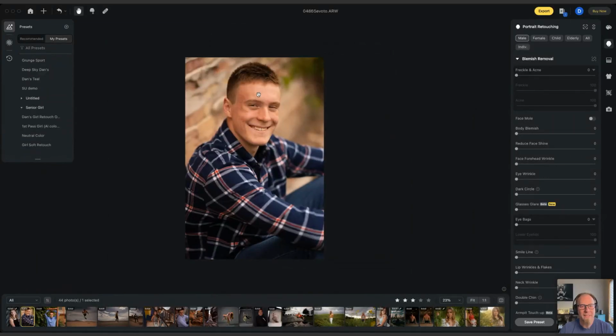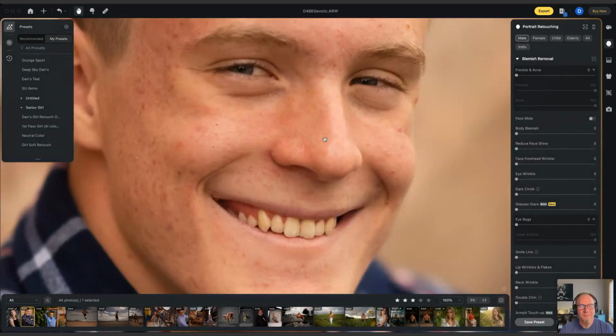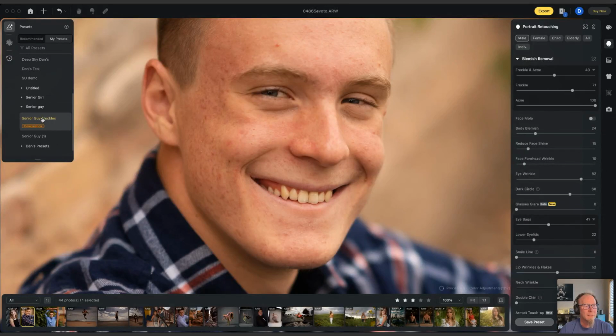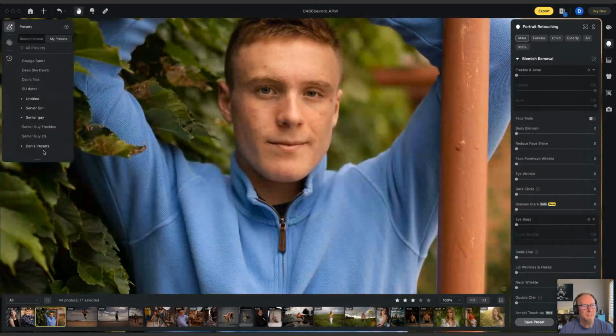So what about guys? Let's talk about guys. Let me show you some. You can make a guy preset. I have senior girl, senior guy. This one's senior guy, kind of with freckles. So boom, I have that preset, before and after. Here's another one.